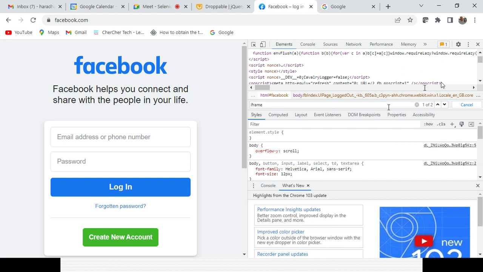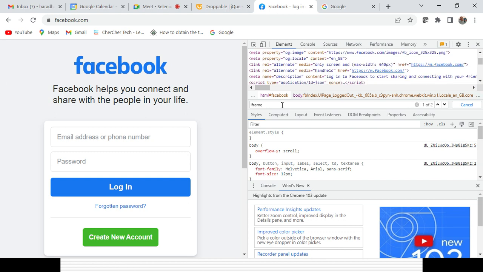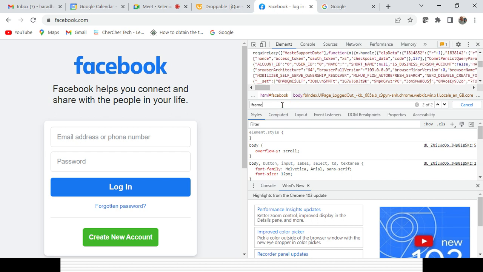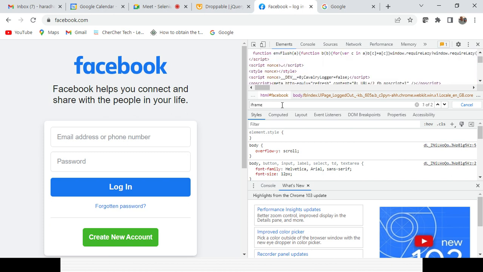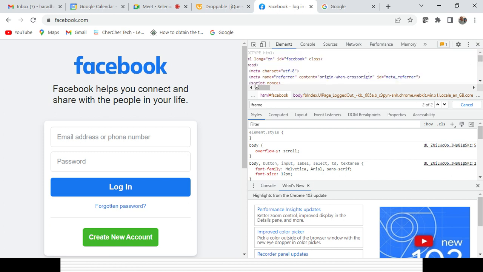In case any frame is available, the tag name should be iframe, but here nothing, the tag name is not starting with iframe. That means no frame is available. In case the tag name is starting with iframe, that means the frame is available. You know what a tag is: HTML is a tag, input is a tag. These are the different kinds of tags available.